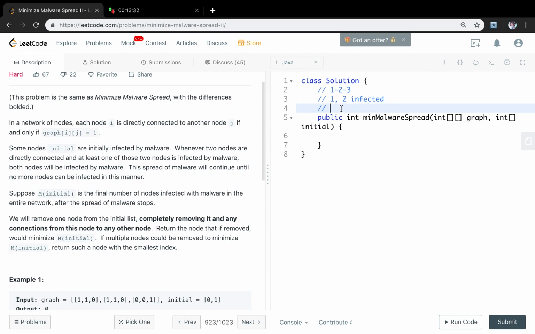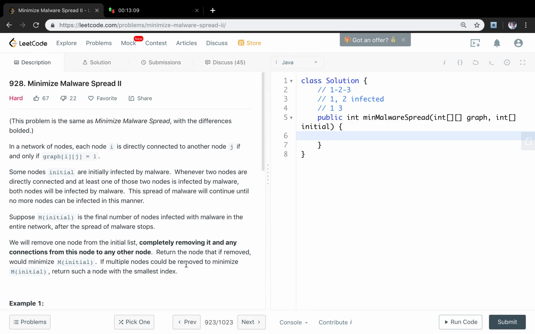But in this question, if we remove node 1, then node 2 will infect 3. But if we remove node 3, then the connected component will be separated into node 1 and 3. So even if 1 is infected, we can save 3. So I think this question can be solved by DFS. For every infected node, we try to find how many nodes we can save by DFS.